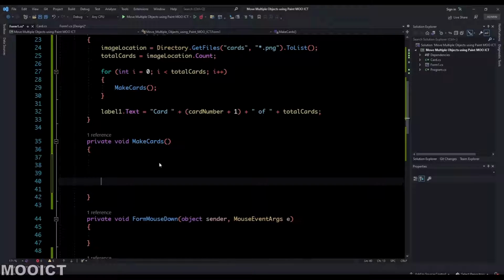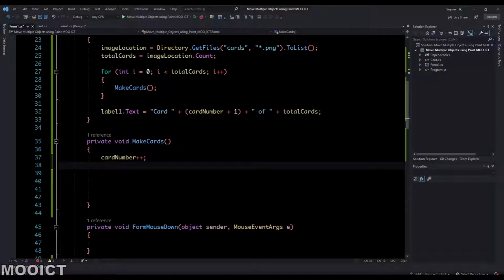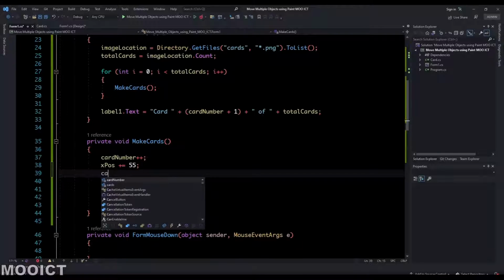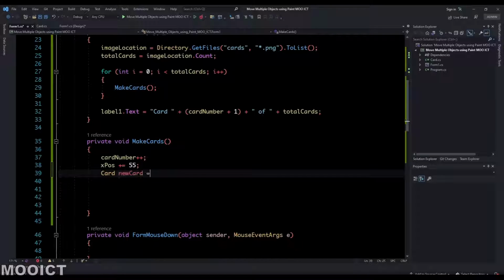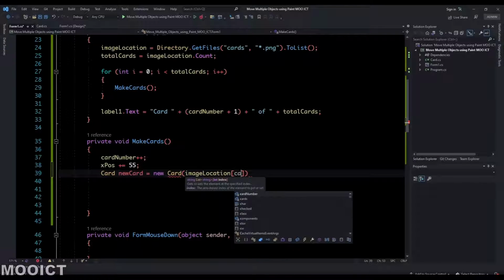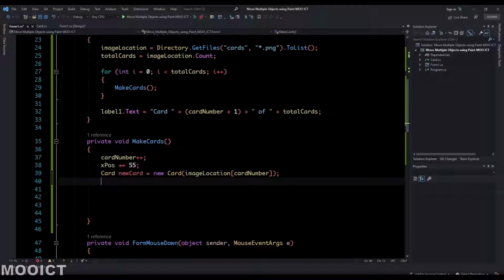Okay, let's get started on this one. We're going to say card number plus plus, so it's just going to increment by 1 each time the function runs. Expose is going to be plus equals 55, so it goes 55 pixels to the left for each card. Call it new card, and we also need to give the image location. So we're going to say image location, and pass in the card number variable inside of that, so that way it knows if it's the first one, second one, third one, and so on.